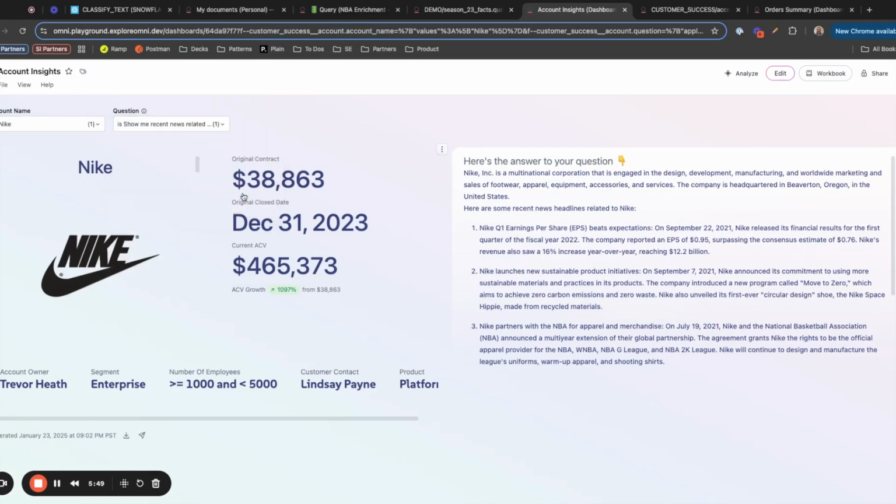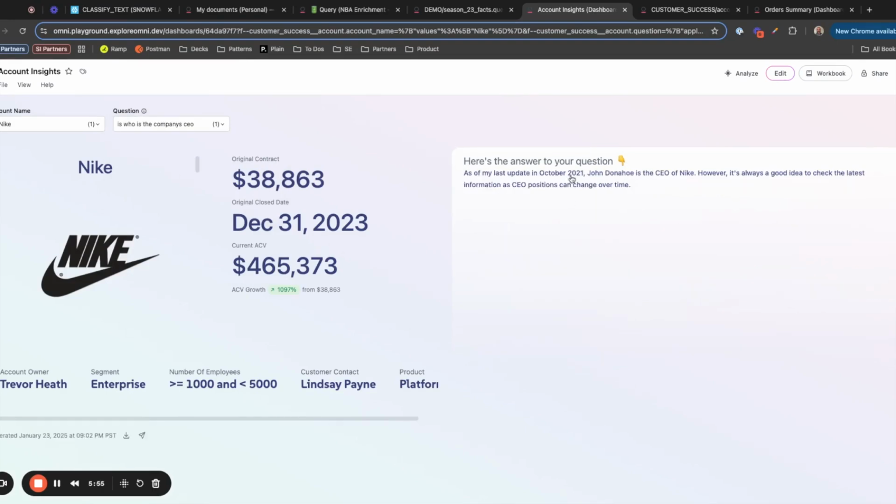I can also add some free form text here, like who is the company's CEO, and then pass that into there. That's going to then also pass that within that Snowflake Cortex complete function to return those results for that Nike CEO as well.